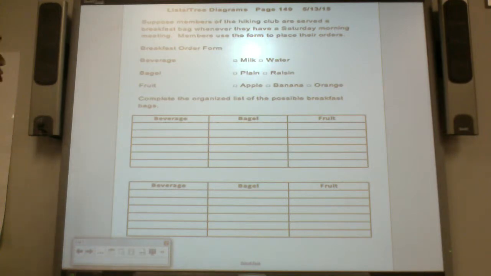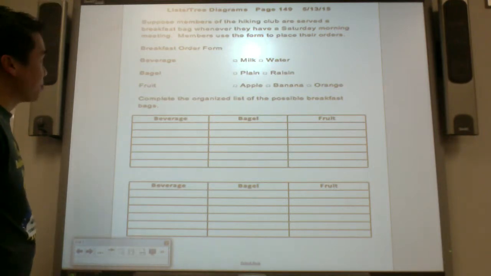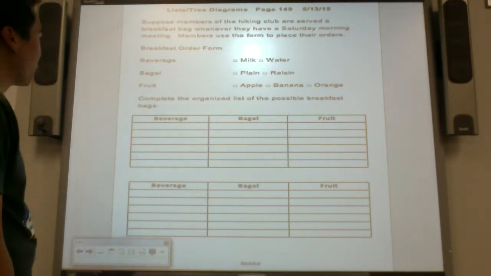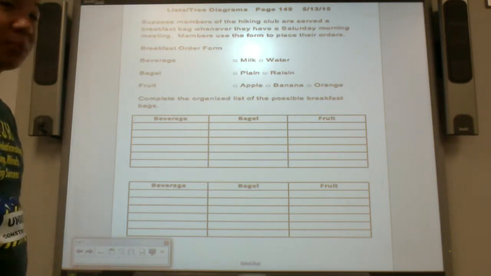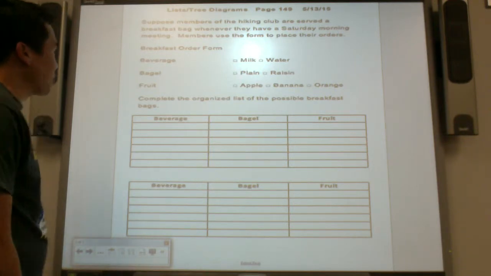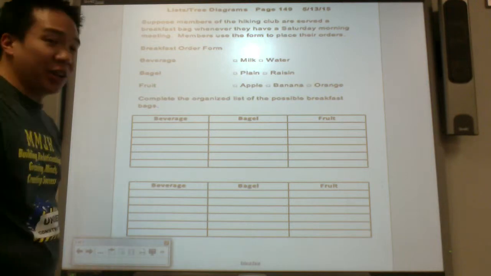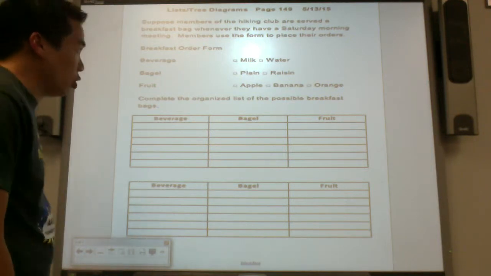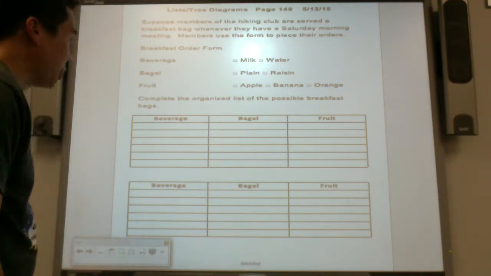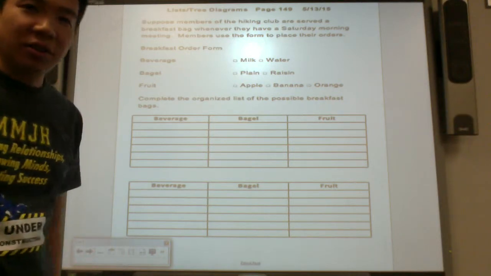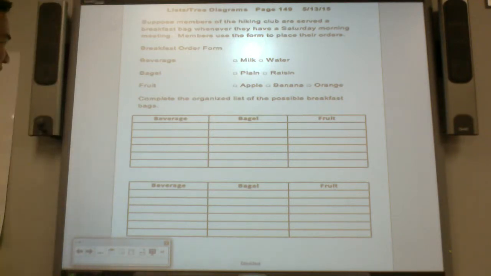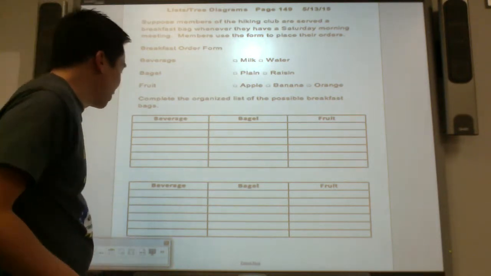So suppose members of the hiking club are served a breakfast bag whenever they have a Saturday morning meeting. Members use a form to place their orders. For the breakfast order form, for beverage, they can have either milk or water; bagel, plain or raisin; and fruit, apple, banana, or orange. Start off the day again. Complete the organized list of the possible breakfast bags.